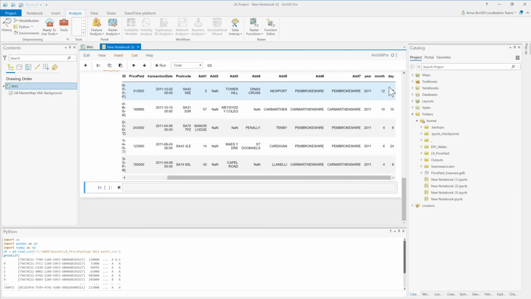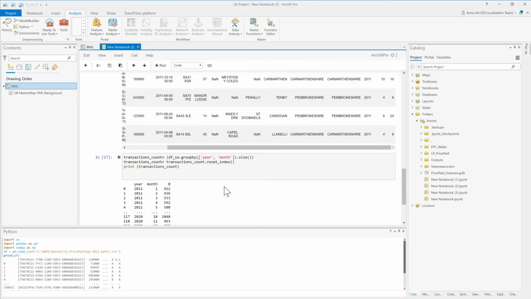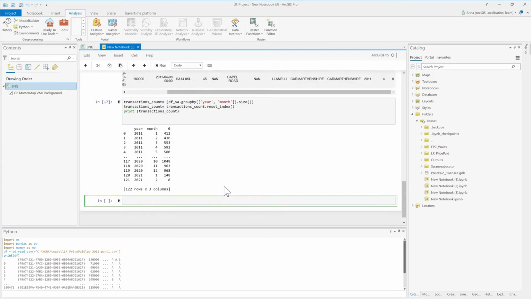Now I am interested in looking at the numbers of transactions per month. I can do this using the group by functions within Pandas. Here I want to look at the number of transactions there were grouped by year and month. I can now do the same for the average price paid.